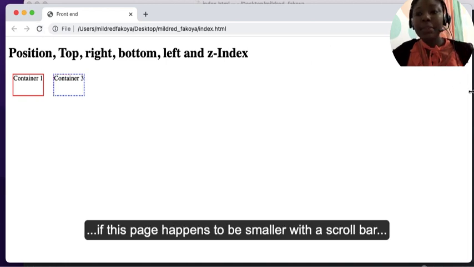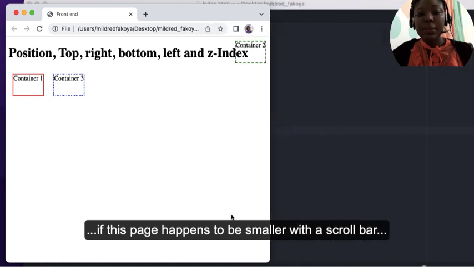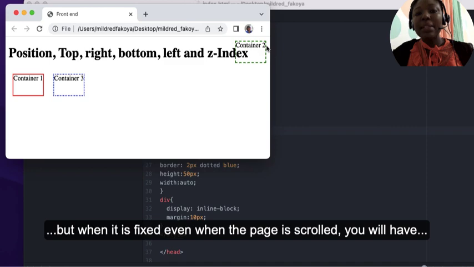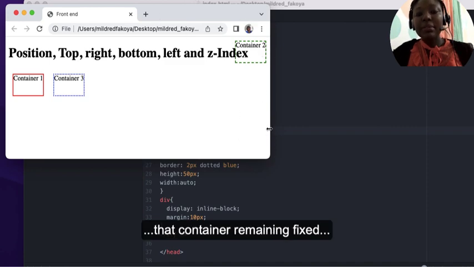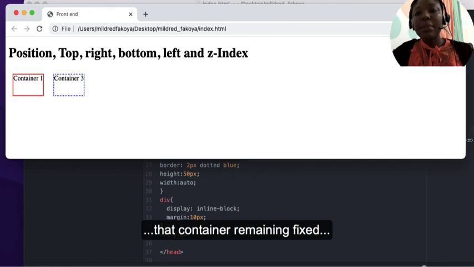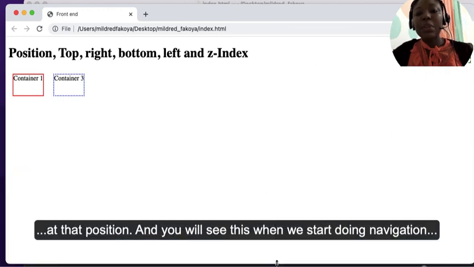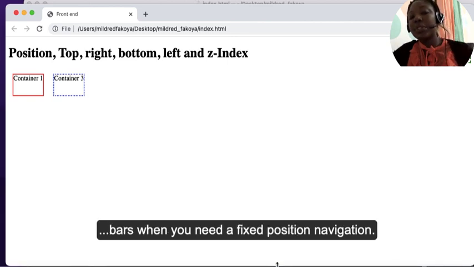And if this page happens to be smaller with a scroll bar, then we can't see the effect here, but when it is fixed, even if you scroll the page, you will have that container remaining fixed at that position. And you see this when we start doing navigation bars, when you need a fixed position navigation.